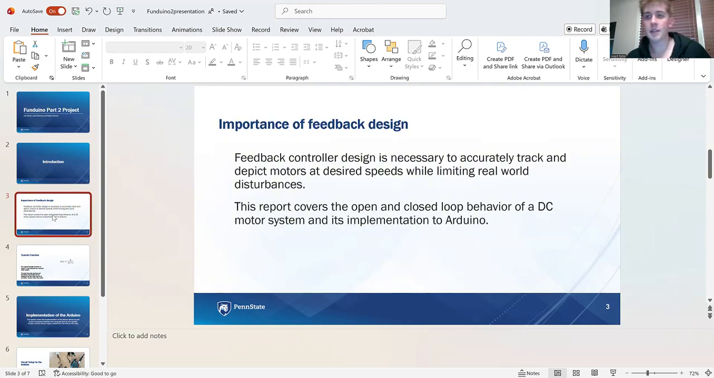To start off this presentation, the feedback controller design is a necessary aspect of controller design to accurately track this DC motor system at the desired speeds while limiting the real-world disturbances with the inclusion of proportional, integral, and derivative gains. This report will cover the open and closed loop behavior of a DC motor system, as well as its implementation to the Arduino coding system.